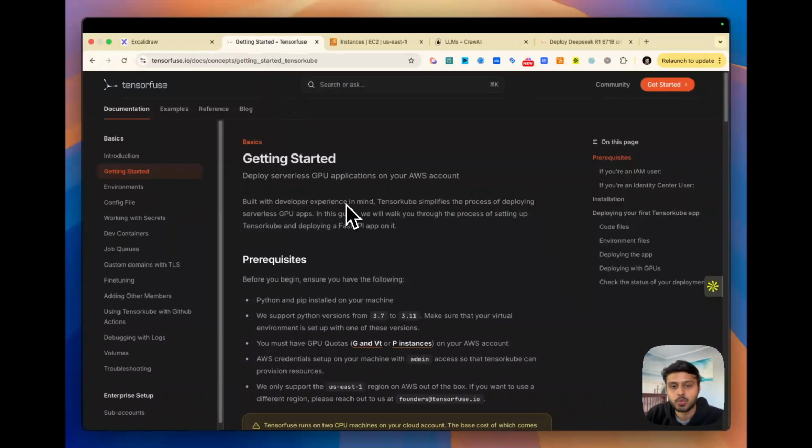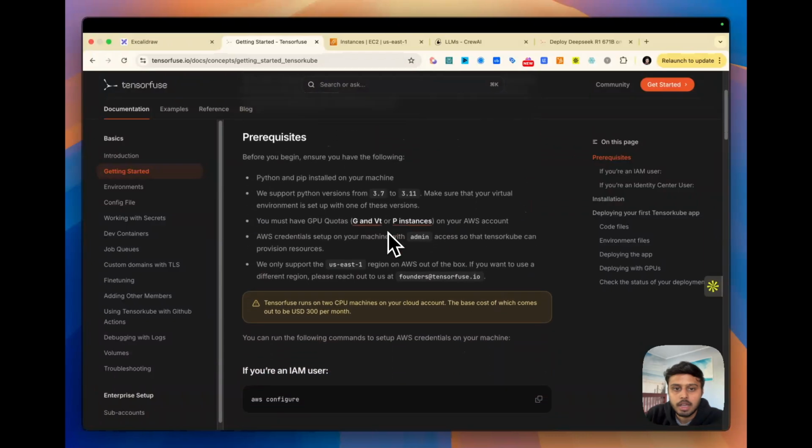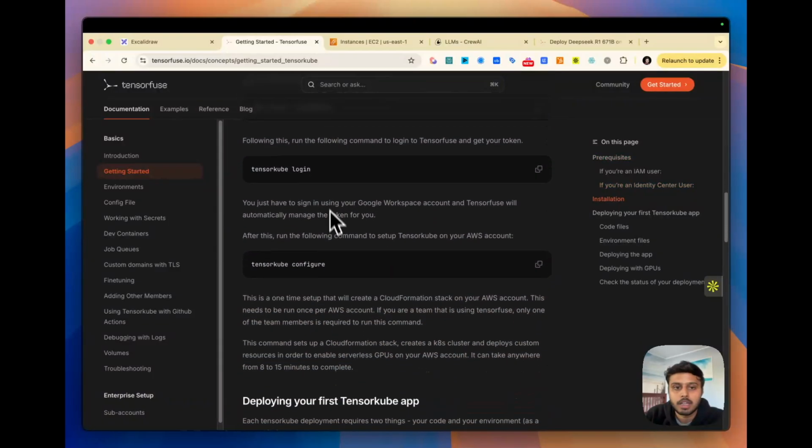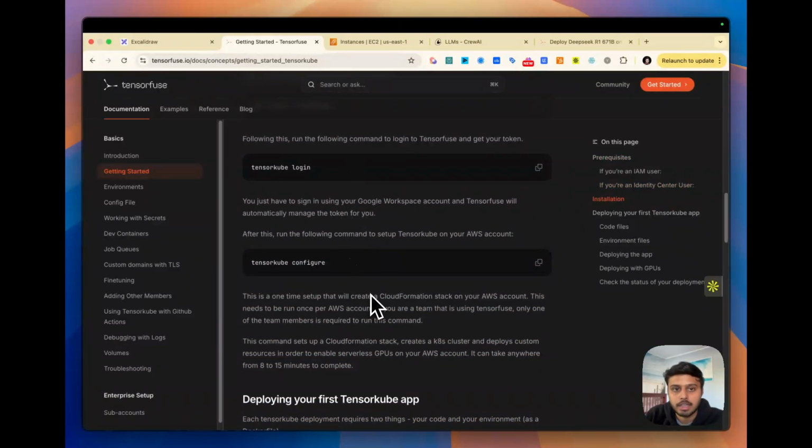The first step is to create a Tensorkube cluster on your AWS account. It's a very easy process. All you need to do is configure your AWS credentials using the AWS CLI and just run a simple command, tensorkube configure. You can follow our getting started guide for the exact process. This is a one-time setup, and this will create an EKS cluster, which is highly optimized for running AI inference on your AWS. It will take around 20 minutes.